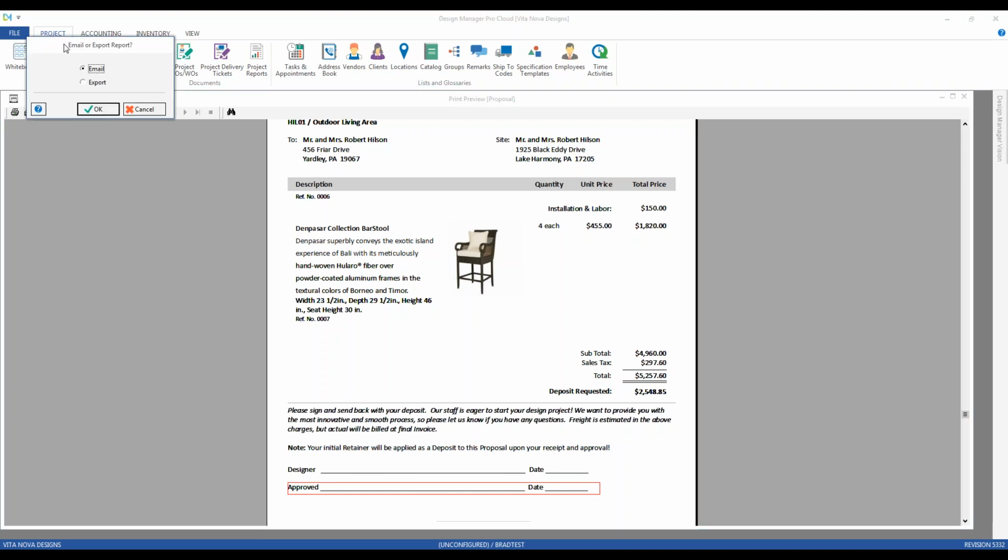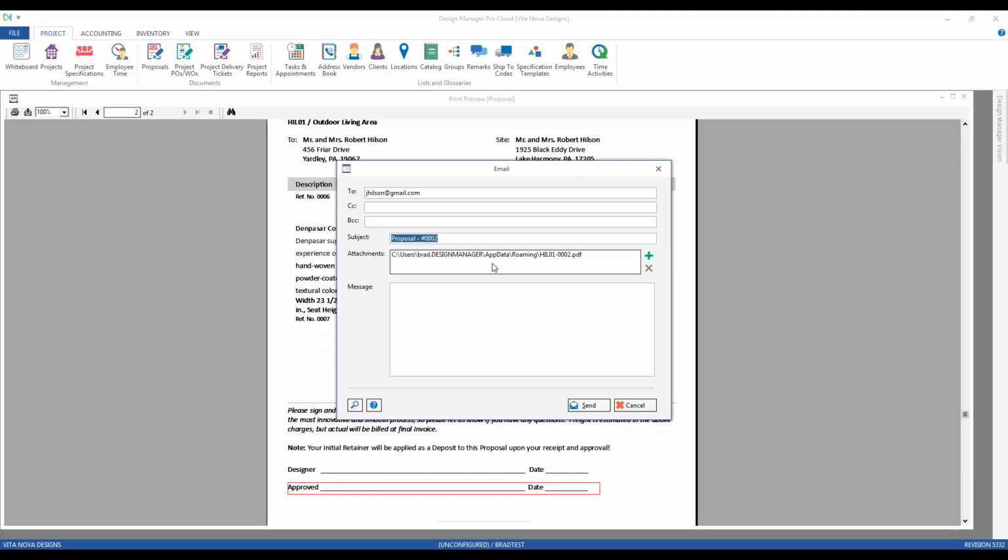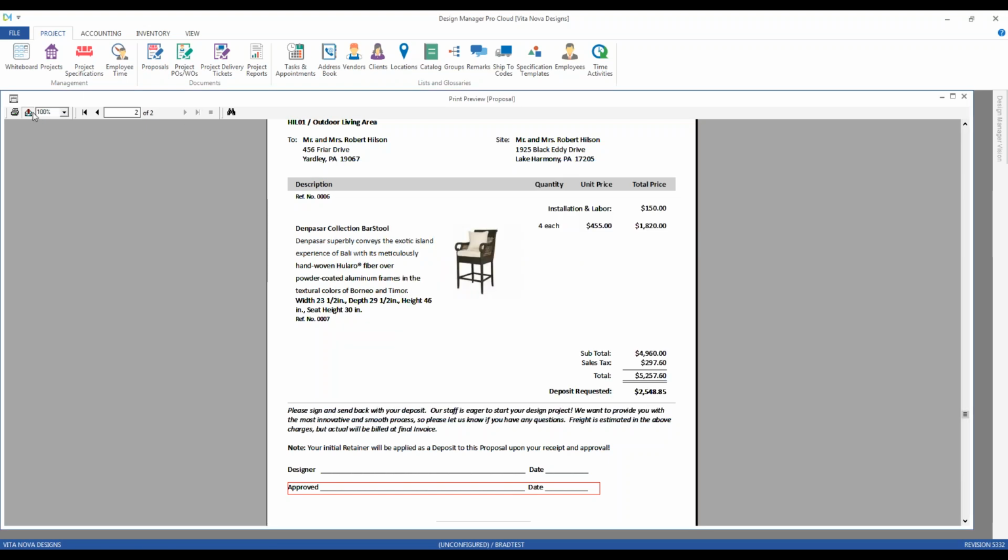I can use the email export, where I could email a copy right off from Design Manager to the email associated with the project, with the proposal as an attachment. Or I could export in case I want to save a copy on my computer or even my network. Once I've used the print preview to either physically print the proposal, save it, or email it, and everything is to my liking, I simply close the print preview window, and I'm always going to be asked to accept or reject.